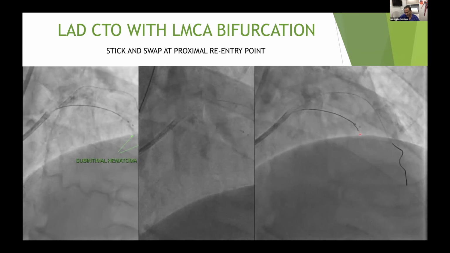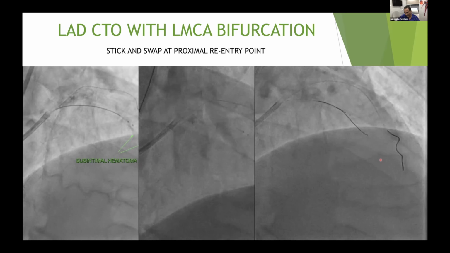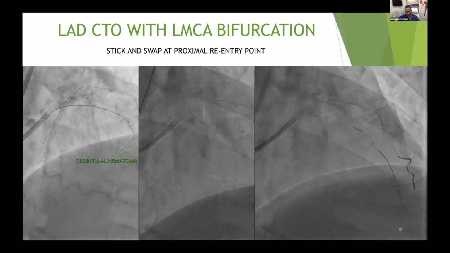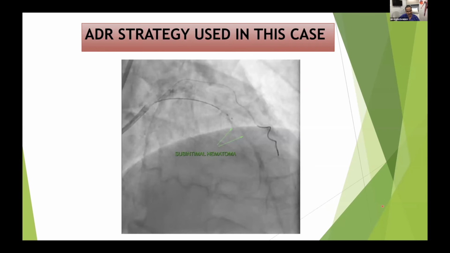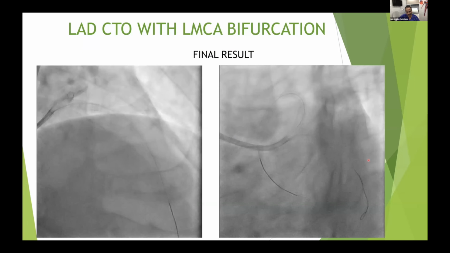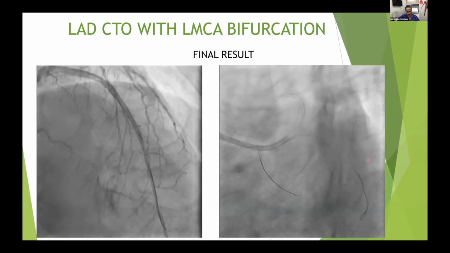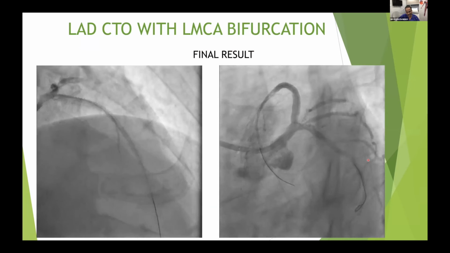then swap with pilot wire. You can see now it is easily simply going into true lumen. So what happened in this case is basically initially I tried here, later I pulled and retried at the point where the lumen is clearly visible. And this is the final result after bifurcation stenting for this patient.